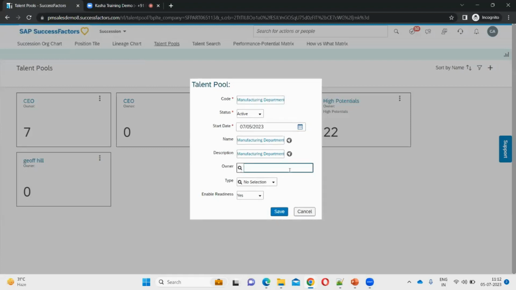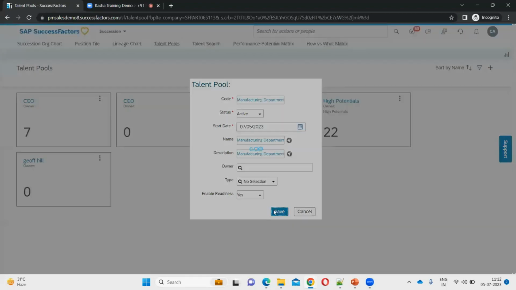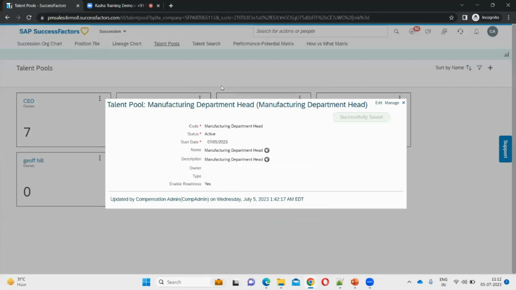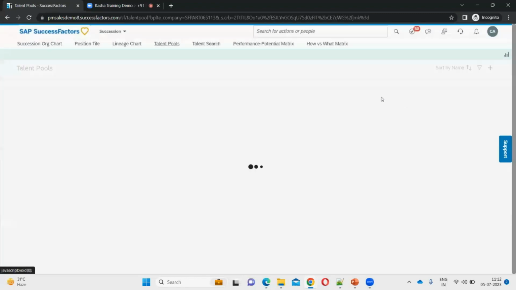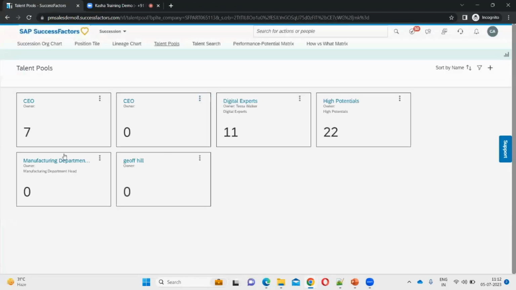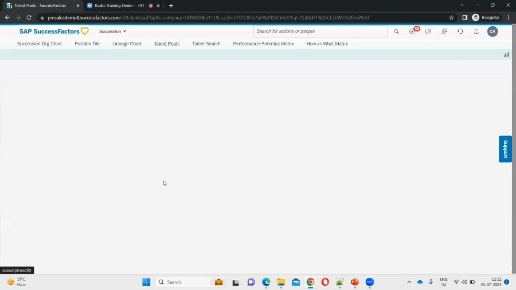We can decide an owner. Right now I'm the owner, so no need to decide. Readiness is there. Yes, I'll click on save. What I have done is created one more pool for the manufacturing department head, for example, and I want to add potential candidates within this pool.